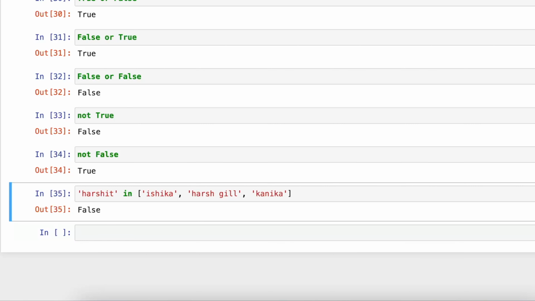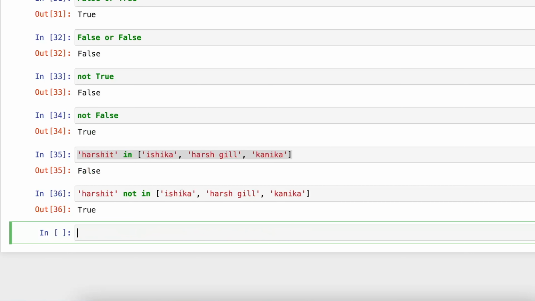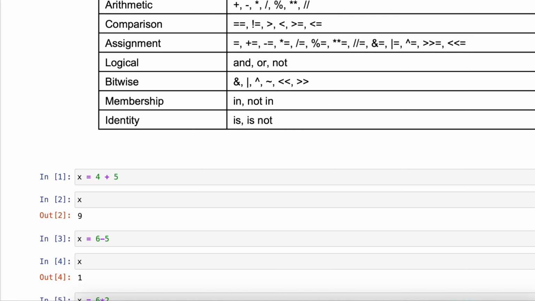Now if I take the same example and if I say not in, which is a true statement because Harshit is not in this list, right? That is why it will return us true, right? So as I said, membership operators are very, very straightforward.